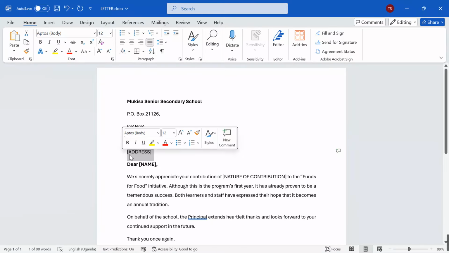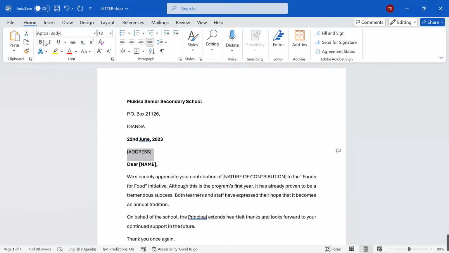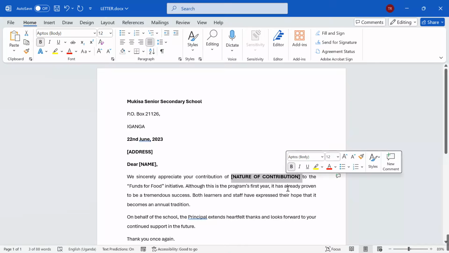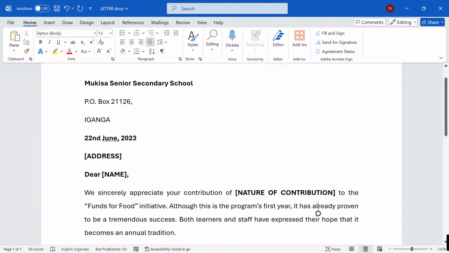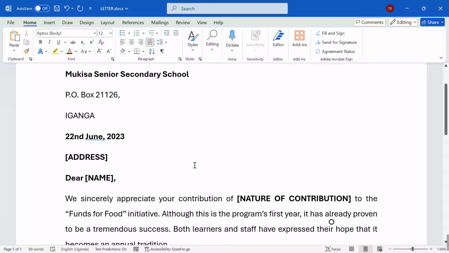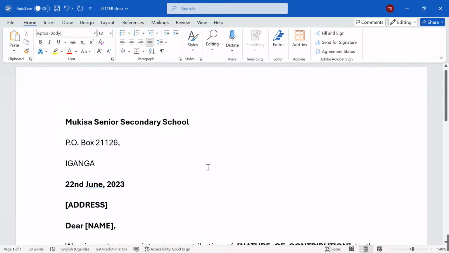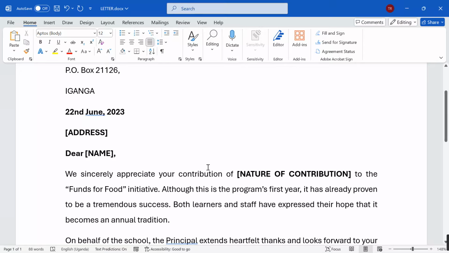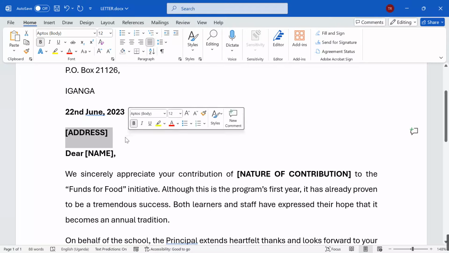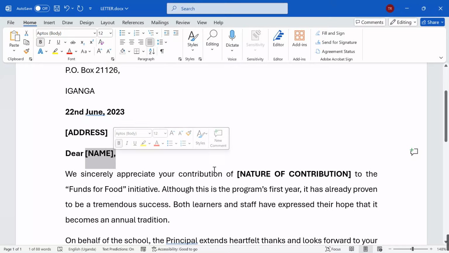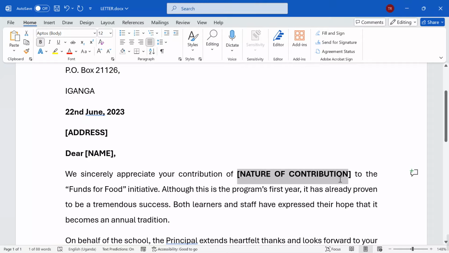So what you see here, these are what we call the placeholders. Let me put them in bold for visibility reasons. When you check on these placeholders, they are the same fields I have in my data source. Assuming maybe in this letter, I want to mail merge this letter to the other recipients, but by only changing the field of address, the field of name, the field of nature of contribution. I want to only focus on these sections.